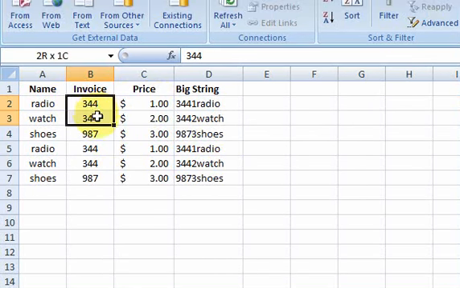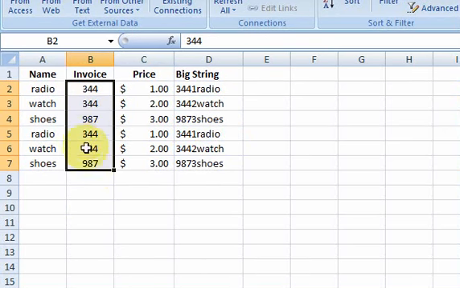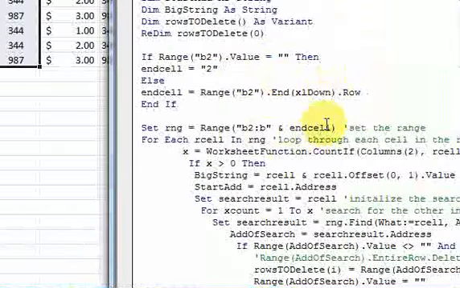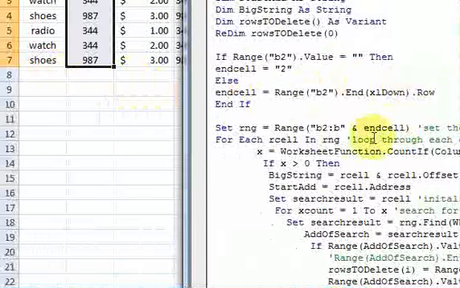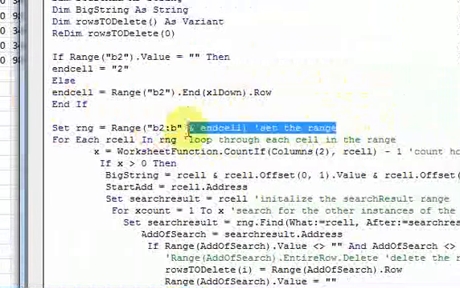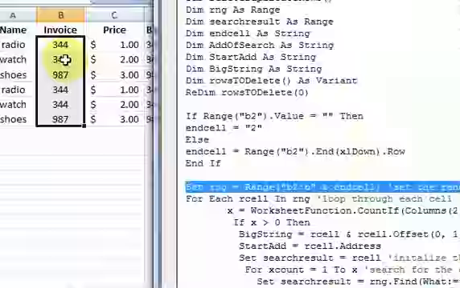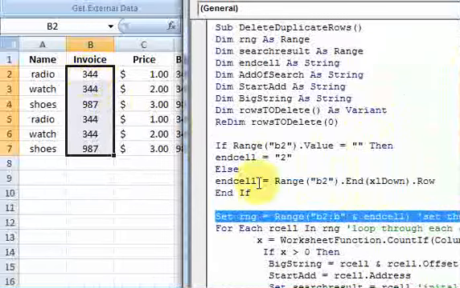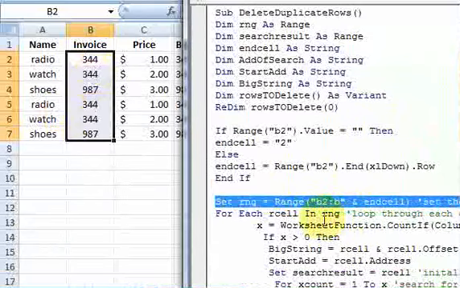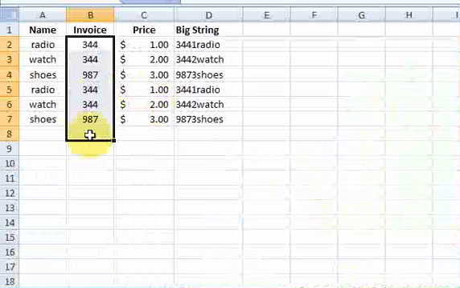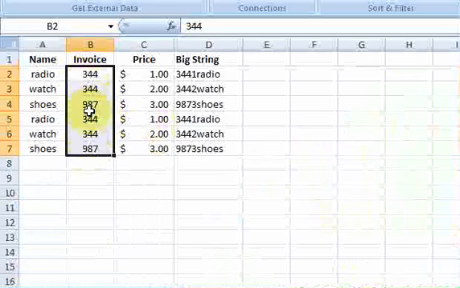If B2 is not blank, then it uses xlDown to provide us this row number of 7. At that point, I can take 7 right here, it would be populated with 7, and I can set the range. So this line right here sets a range, rng, that is from B2 to B7. That's what this is. So we've done that. Now we have a dynamic range, and in our case it gives us this from B2 to B7.